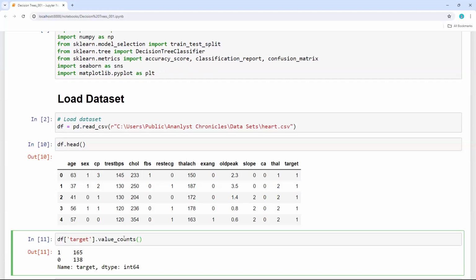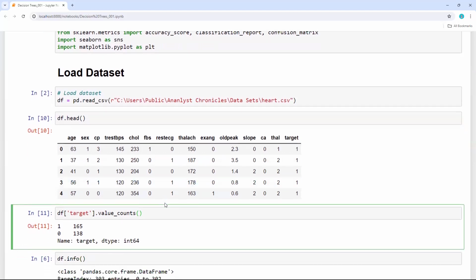That means for the input features entered for 165 people, they have a heart disease, or they are likely to get heart disease. And zero is the person with these input features who does not have any heart disease, or is not going to get any heart disease. That is what this dataset says.